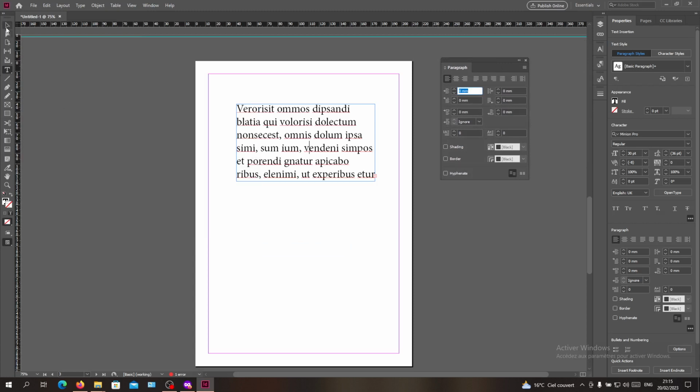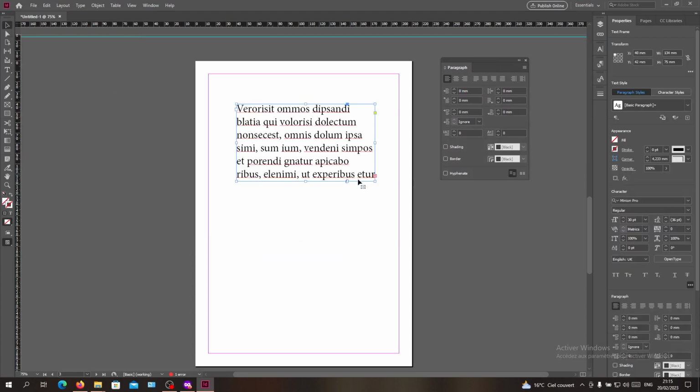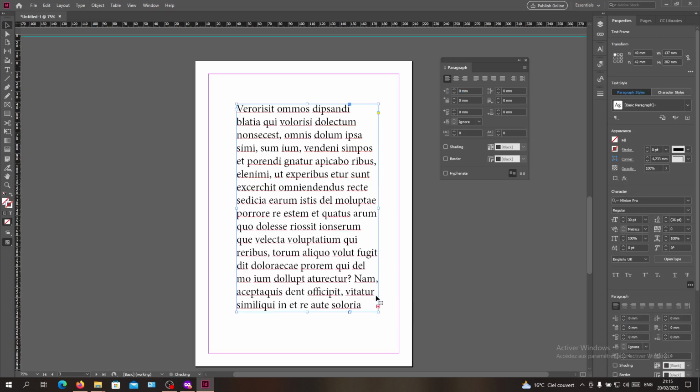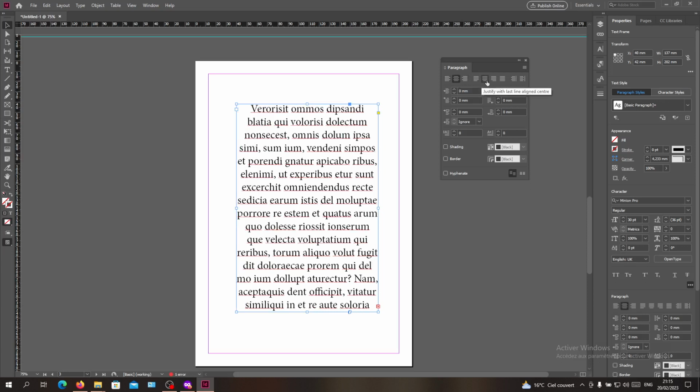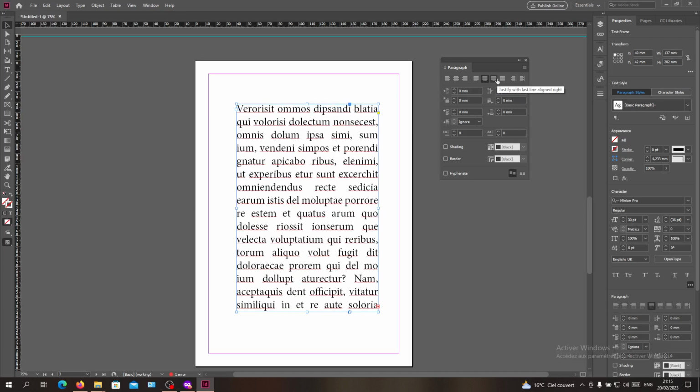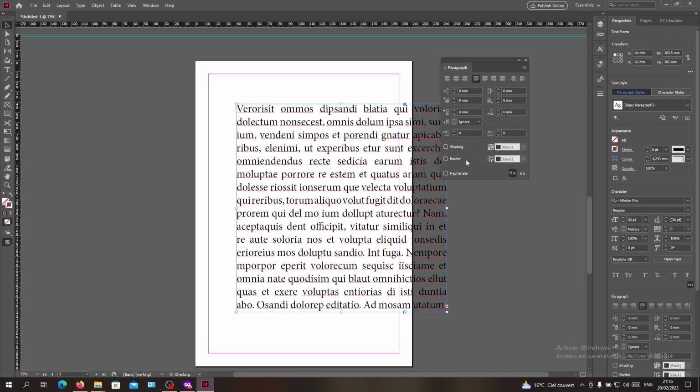So basically now we need to select our text box where we are holding the text. Now those are all the text justification options that are available in Adobe InDesign. So basically you can either center it, justify with last line centered, or you can have it on the right or on the left, however you want your text.